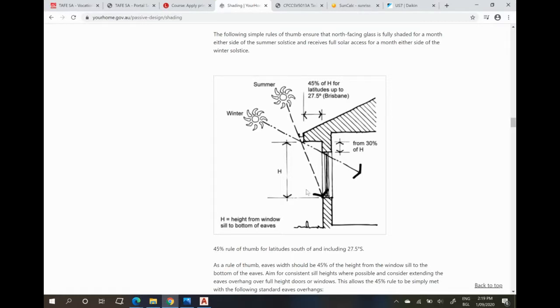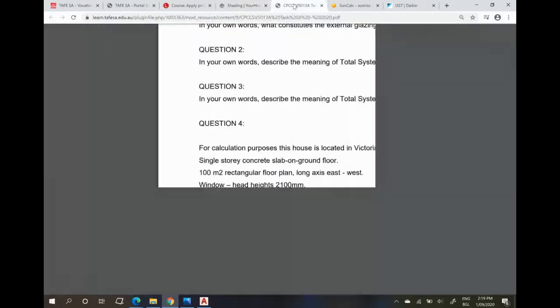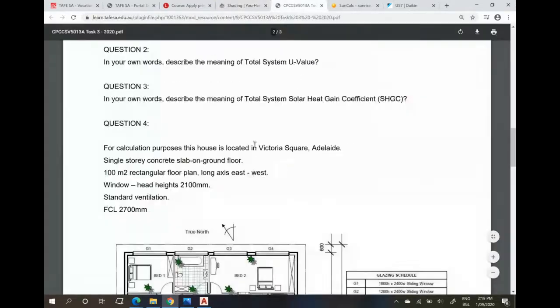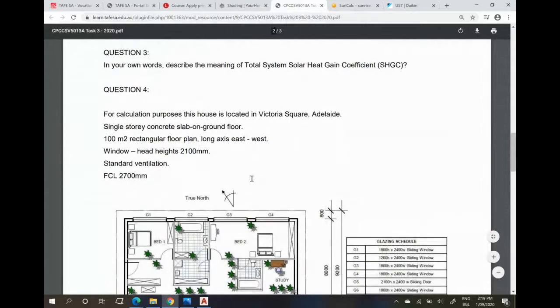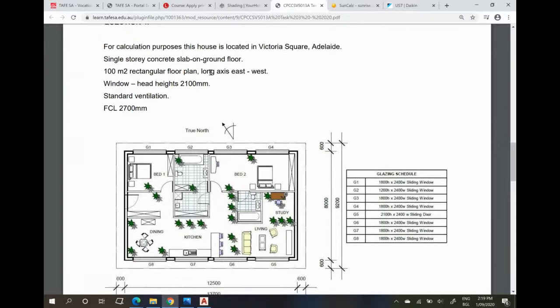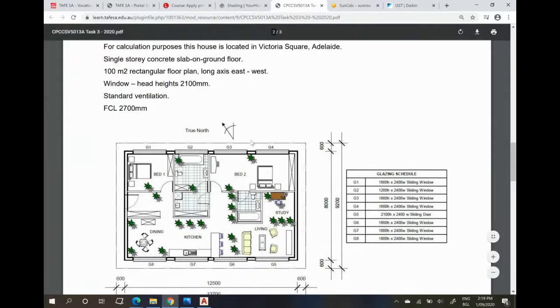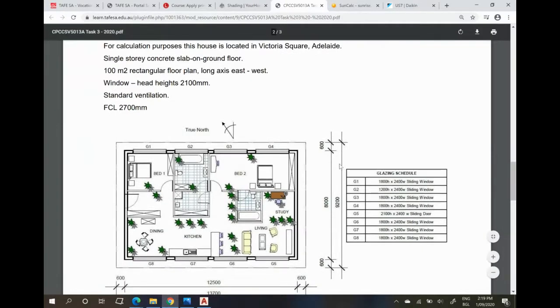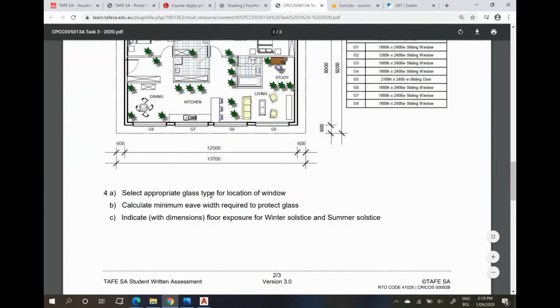But there are also other ways of getting that a little bit more accurate as well. So if I flick over here, that's interesting. We've got, that's opened up fully, that's good. Okay, so if I flick over here to our question 4, we're asked for determining what the correct eaves width. So select appropriate glass type for location windows. Refer back to the Your Home Guide for that one. But in section B here, calculate minimum eaves width required to protect glass, and then indicate with dimensions floor exposure for winter solstice and summer solstice.